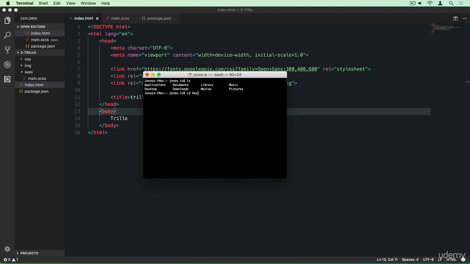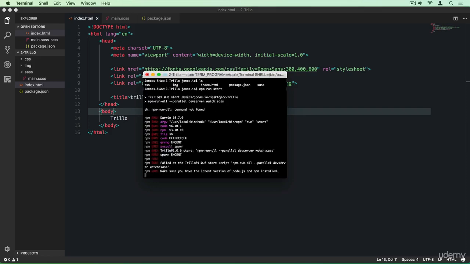And so in my case, I have to navigate to the desktop and Trello. And so now this is my project folder, just to make sure it has the CSS, IMG, and SASS folders, and then index and package.json. Okay. So please do the same. Navigate to your project folder, just like I did. And then we can run npm run start, just like we did with our previous project.